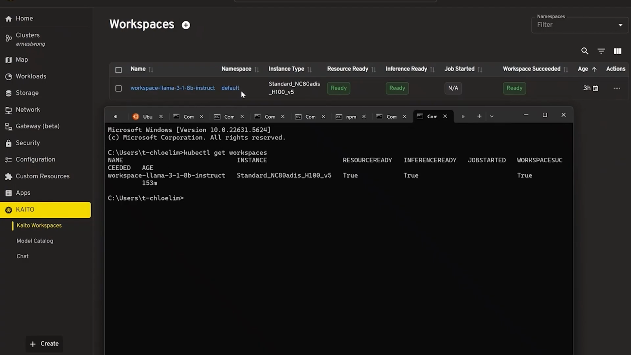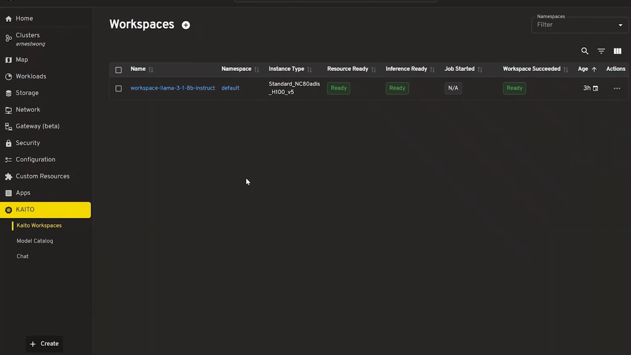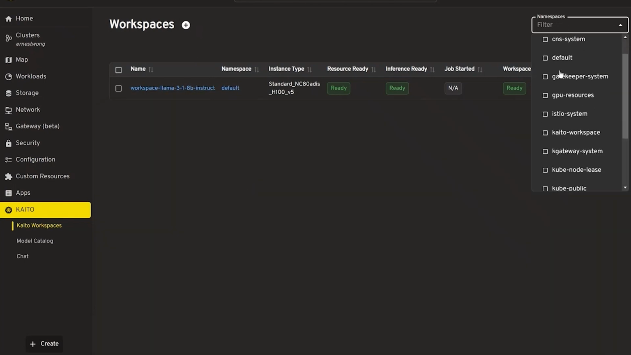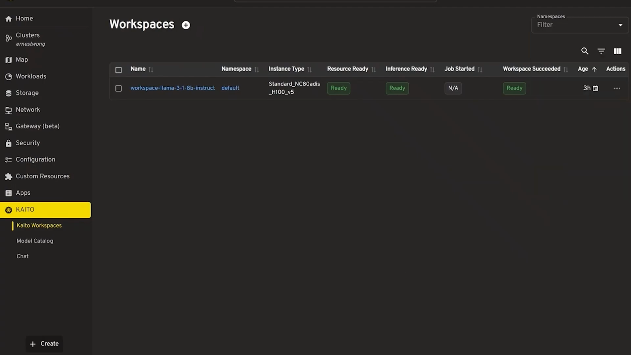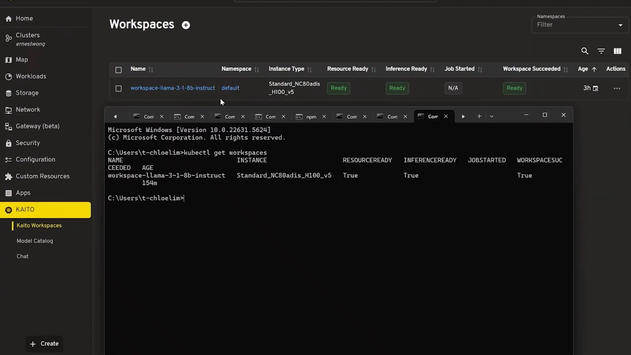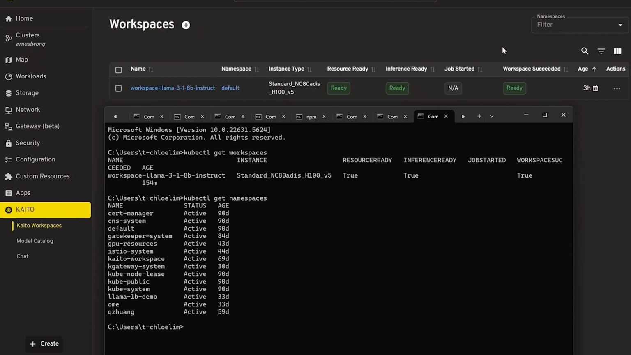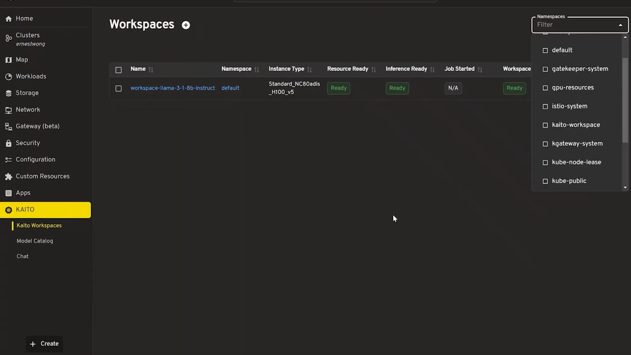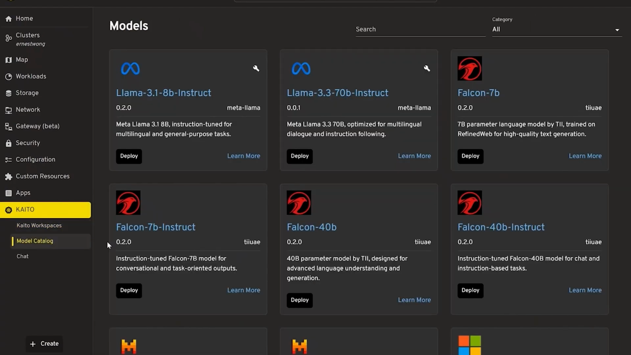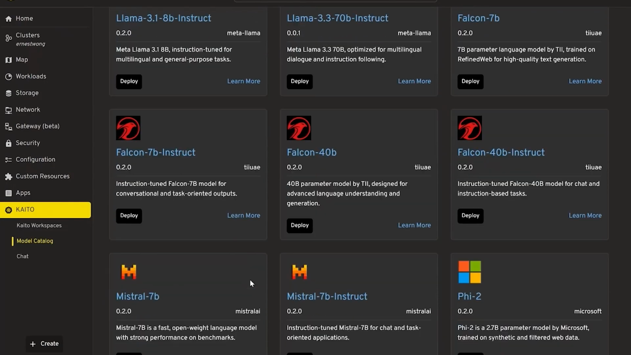And what we're seeing aligns with what's in Headlamp. I can also filter out my workspaces by namespace, and this is fetched live from my cluster as well. And I can verify that real quick. And it aligns with what I'm seeing here as well. Great. The next tab here is the model catalog, and this is a list of the Kaito supported preset models.